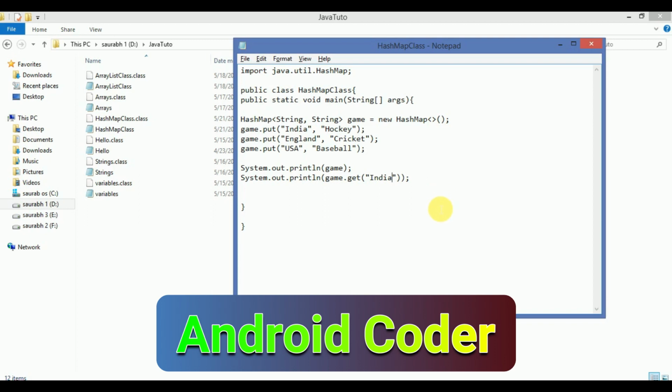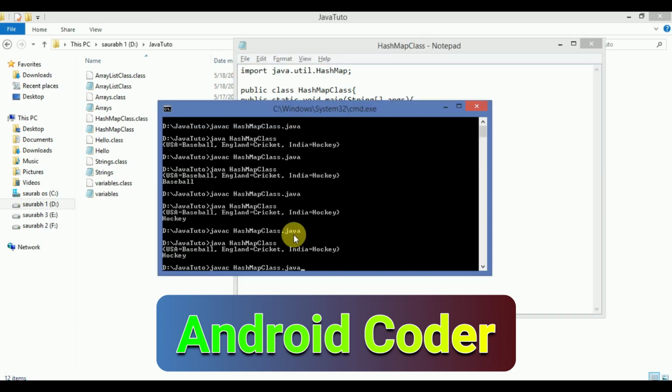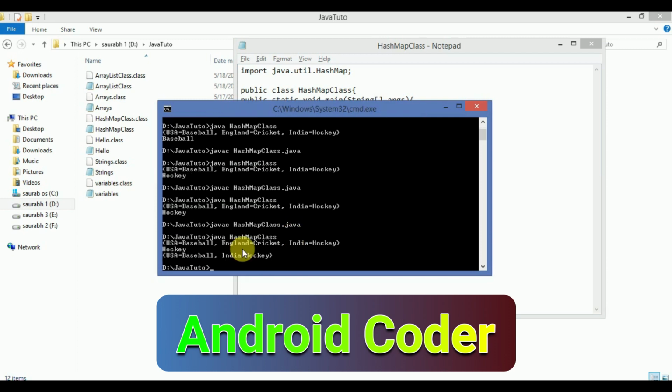Now we see how to remove any item from the HashMap. For this we have to write game.remove, and in the bracket we pass the key. Here I pass, let's say, England. Copy this line for printing, save it, go to command prompt, and compile first. You will see the England equals cricket entry that was printed before is deleted. What we did was delete the value which has the key England, this one.